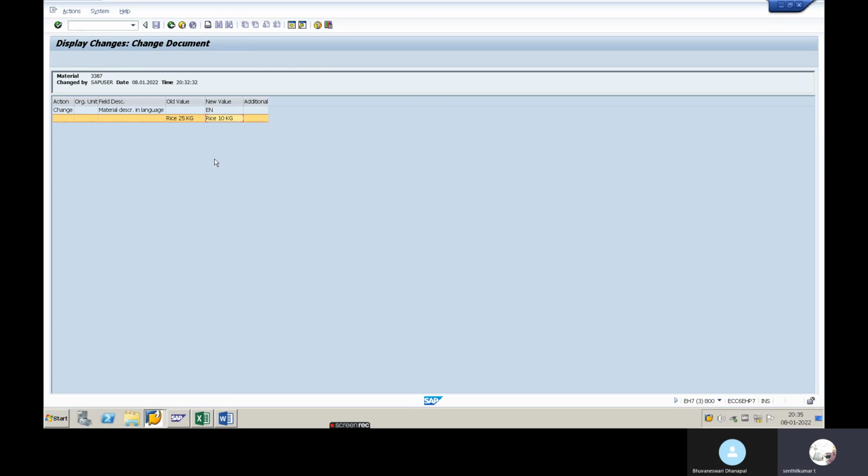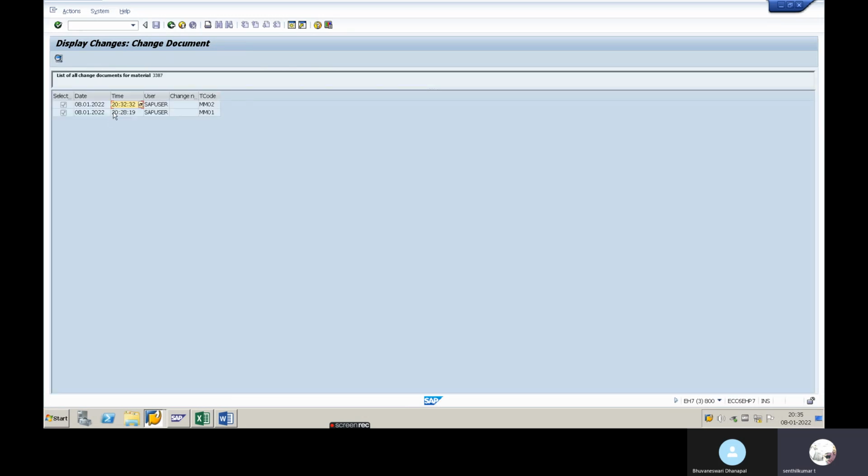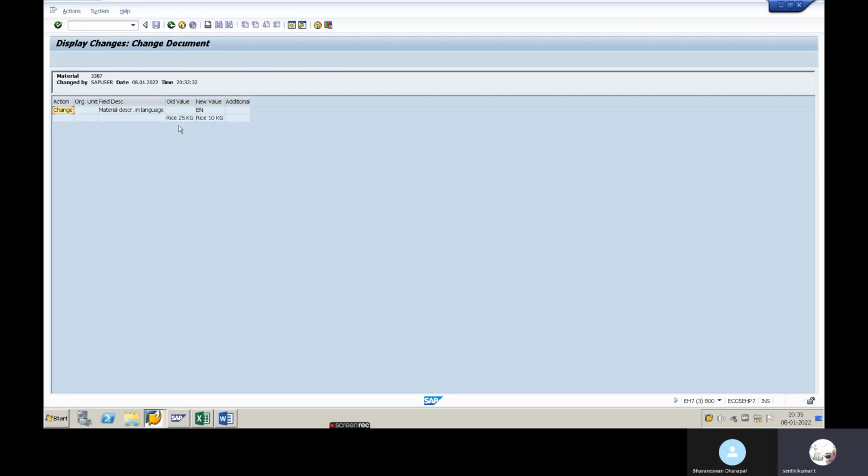However many changes are done, they will appear one by one in a line here. So however many changes happen in the material master, they all appear on the screen. We can click on them one by one and see the changes. The old value is what was initially created in the material master, and the new value is the change. Who changed it, all the information will come here.